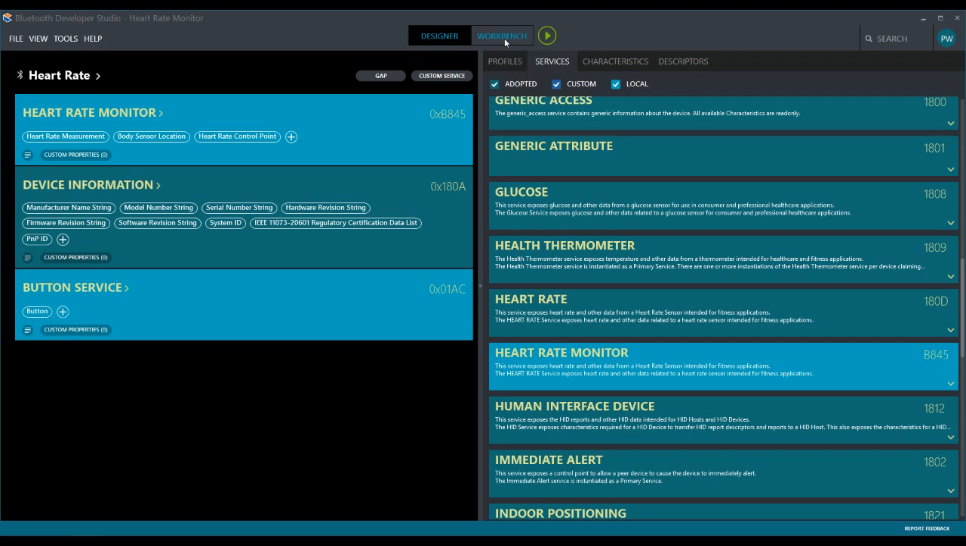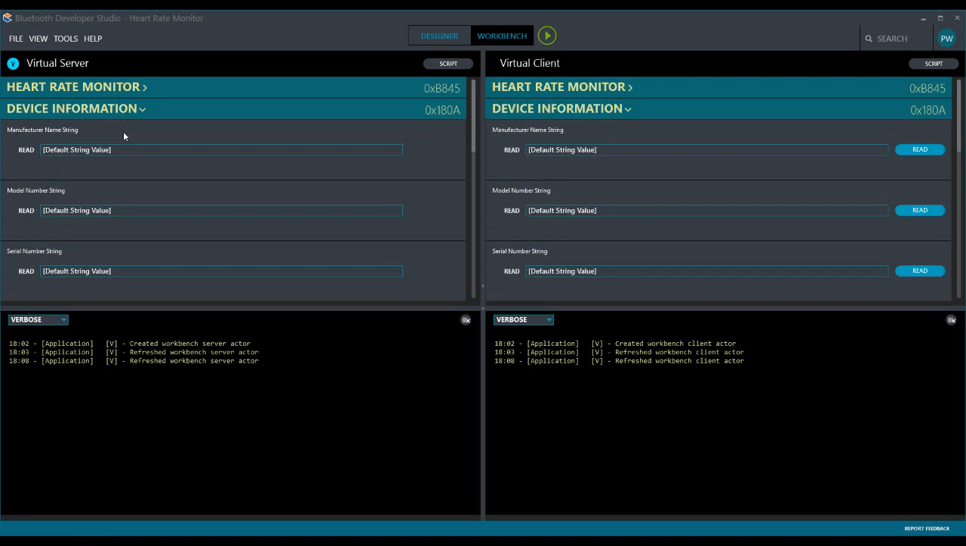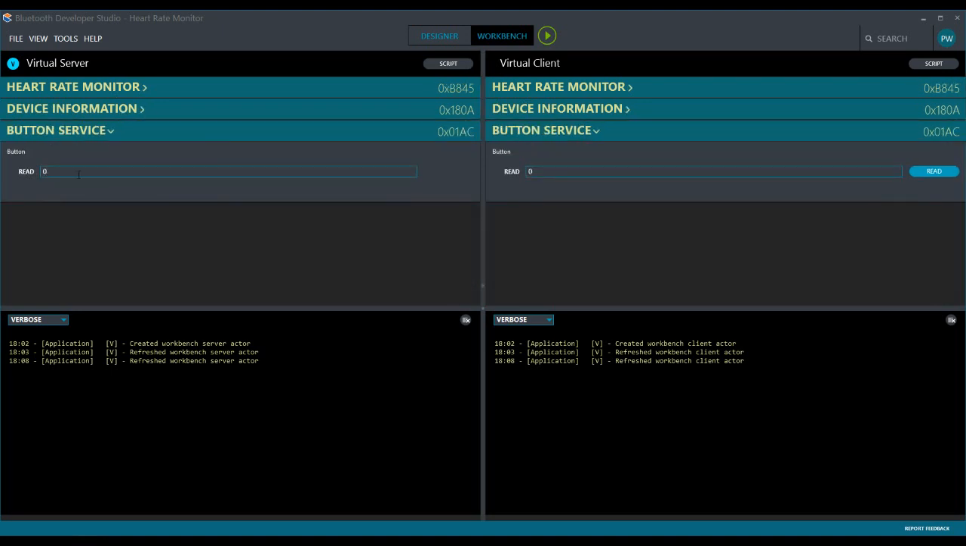So this is another great thing about Bluetooth Developer Studio, that you can pass over to the Workbench and we can emulate actual communications between a peripheral and a client. You see here on the left hand side you have the virtual server, which is acting as our peripheral, and on the right hand side the virtual client. Now I'm going to roll up these services so we can see what we're doing. Here's my button service. Currently the boolean's at 0, the button's not pressed.